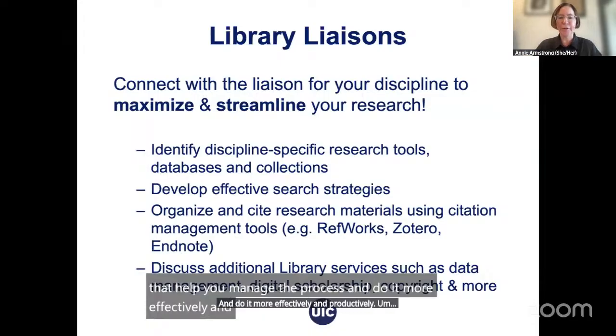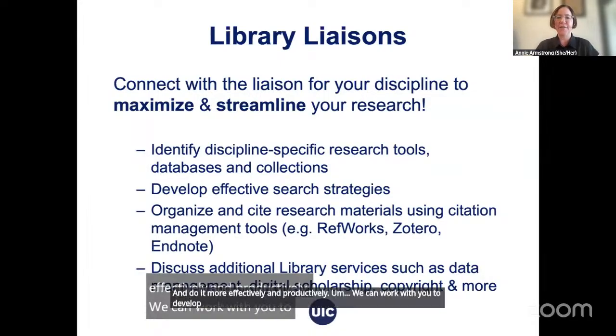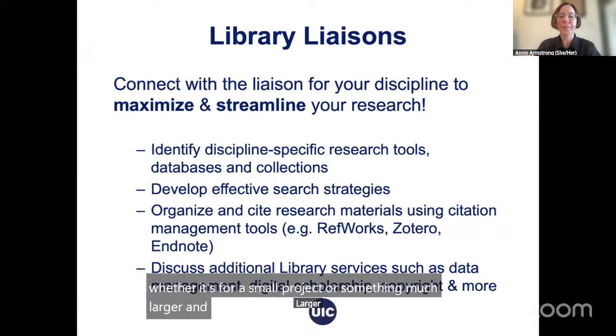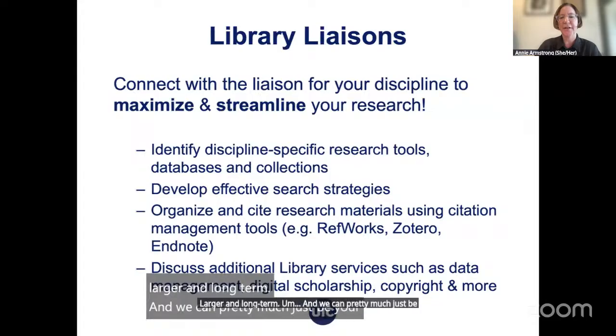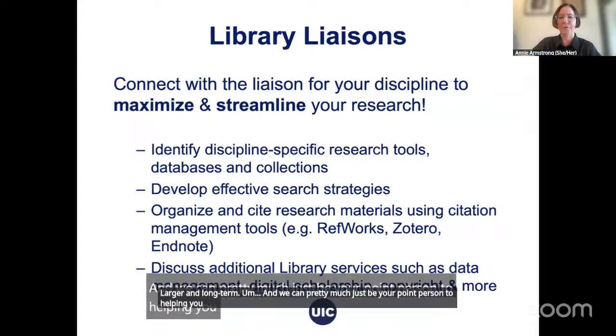We can work with you to develop search strategies, whether it's for a small project or something much larger and long-term. And we can pretty much just be your point person to helping you navigate library tools and figure out what we have to support whatever projects you're working on.